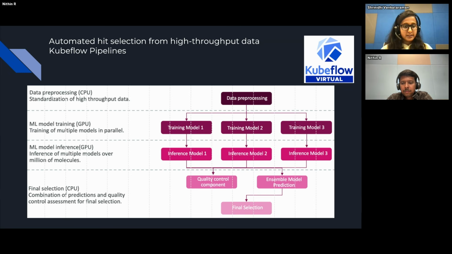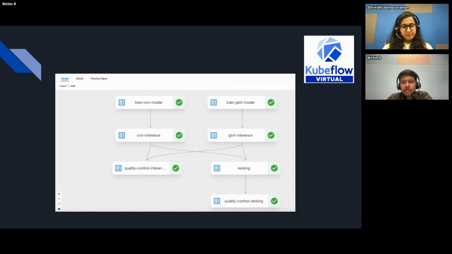Could you go to the next slide? So in this slide, you can see the whole process being performed on a Kubeflow pipeline. There is this train step here, train CNN model, and the inference step, quality control step, the ensembling, the ranking, and another quality control step. So this is the whole process of hit selection that is performed using Kubeflow pipelines in Azimuth.